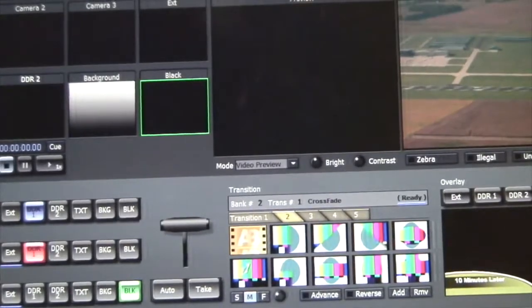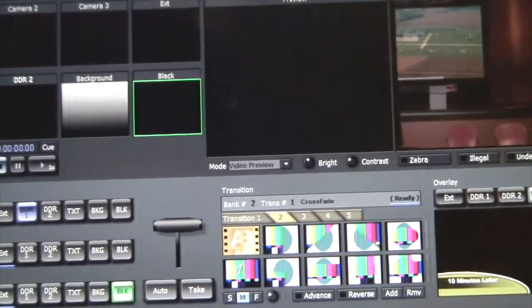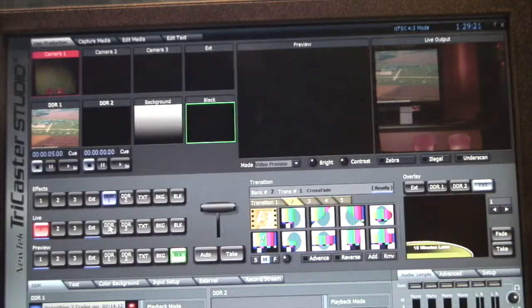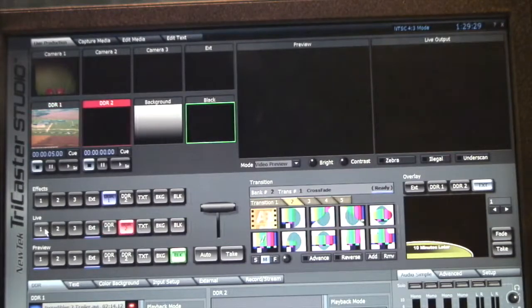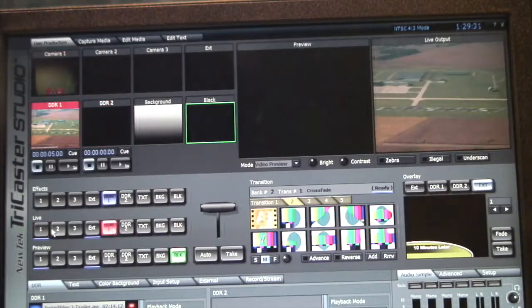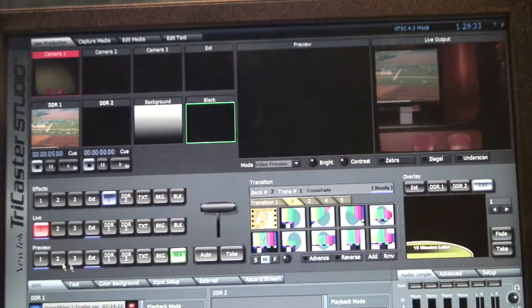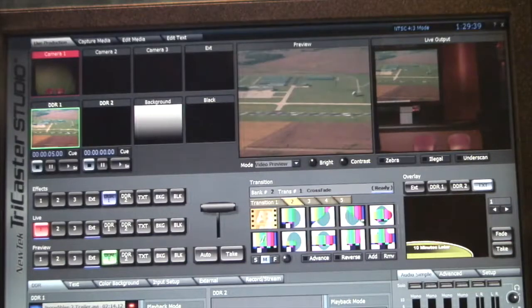So if I go back to Live 1, if I wanted DDR1 to be live, I could click that. If I had anything in DDR2, which I don't, I could click that. So it's just going to be black. So right now I just got live and then DDR1. If you look down here, you see we have a preview row. If I put DDR1 in preview, you notice that it puts it in this window right here.